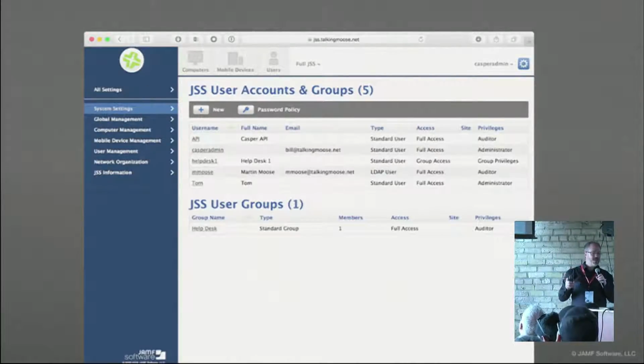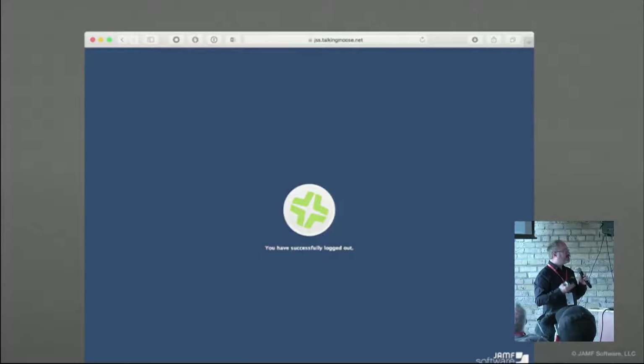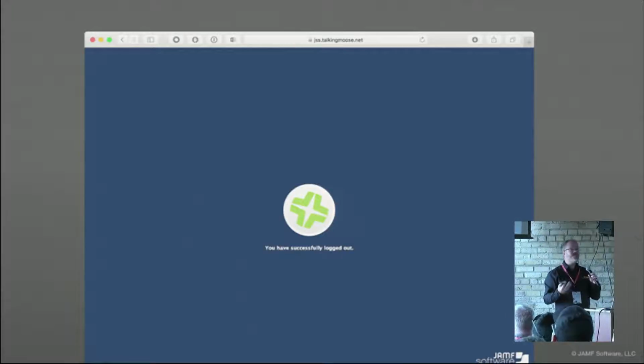And I should point out that at no time did my identity provider play any part with controlling what I could access in the JSS. Those privileges are still managed by the JSS on the user accounts and groups page. They are not managed by Okta. Finally, when I sign out of the JSS, instead of returning to the login window, I instead see a message telling me that I've successfully logged out. This is different from the non-SSO behavior where I would actually be returned to the login page.